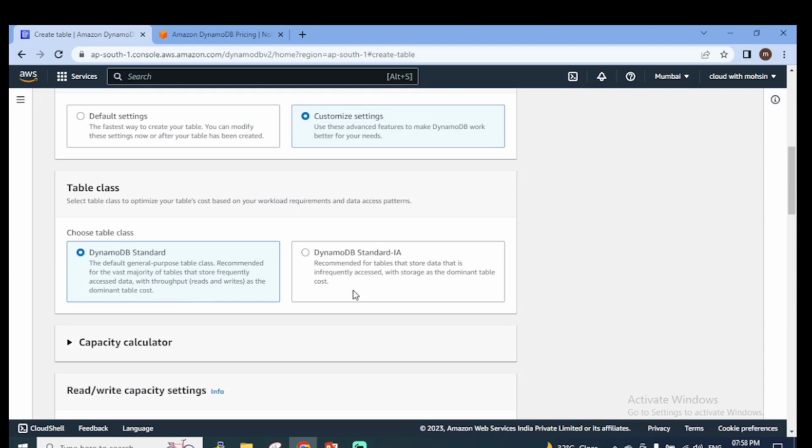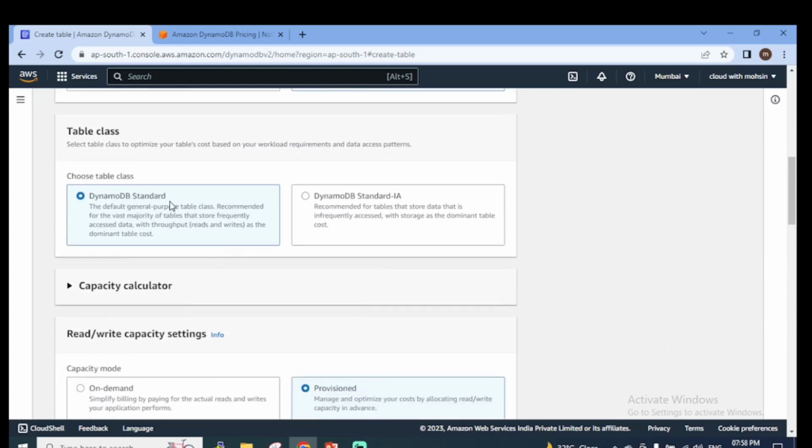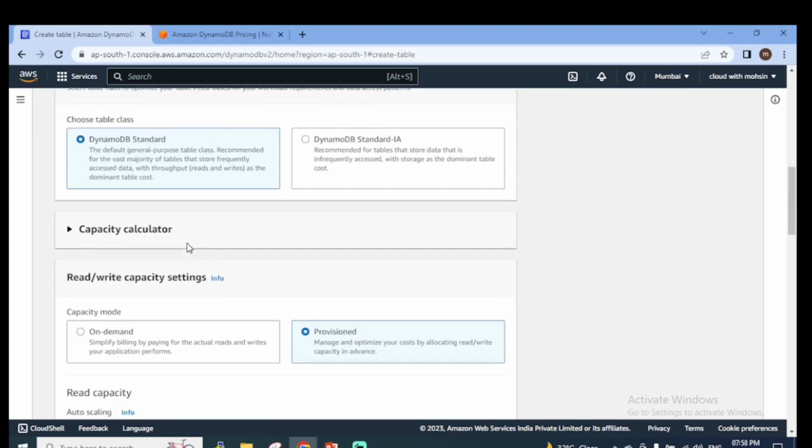So if the data is going to be accessed frequently, then we can choose DynamoDB Standard. And if it is going to be accessed infrequently, we can choose another class, that is DynamoDB Standard-IA, which stands for infrequent access. For this demo purpose, I can just select the default one, which is DynamoDB Standard.